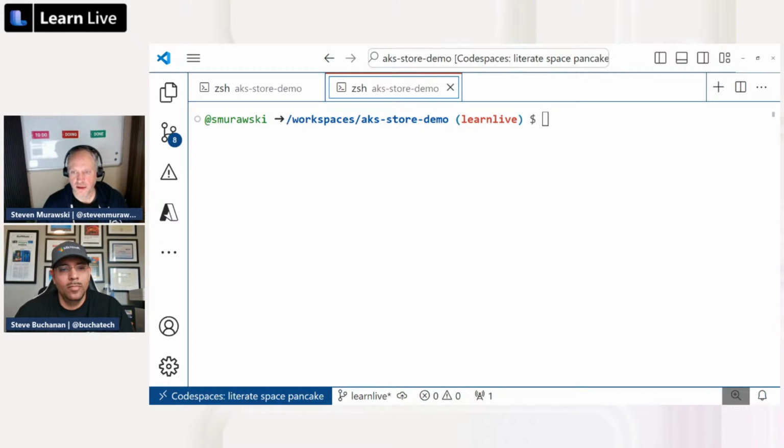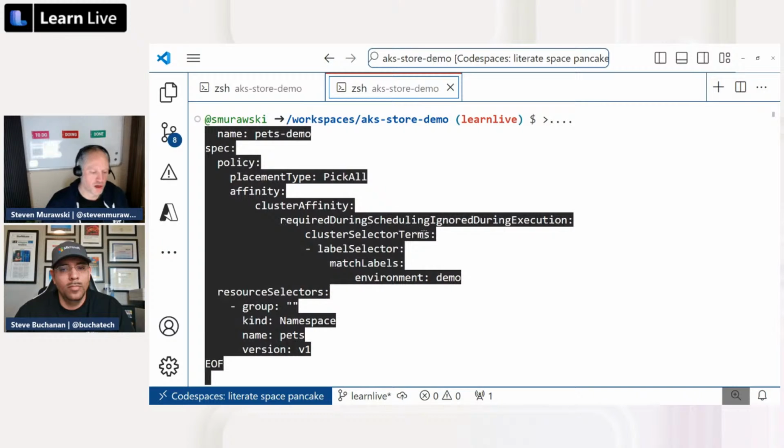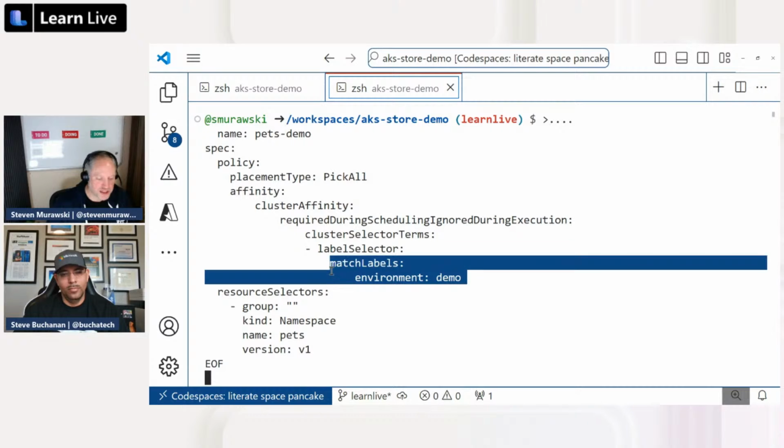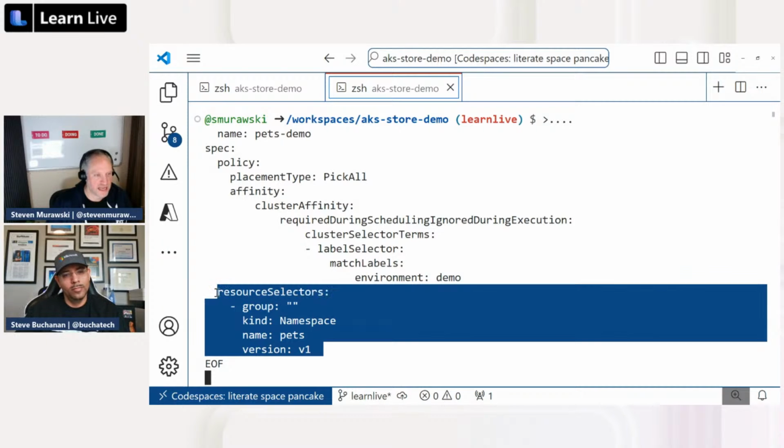And then we do one of those cluster resource placement resources that you showed in the slide deck, and we're going to have it match the label of environment being demo. And we're telling it, just deploy everything that exists in the pets namespace. Since I deployed that Helm chart into the pets namespace, that should be deployed to all of my clusters that have that environment demo label.